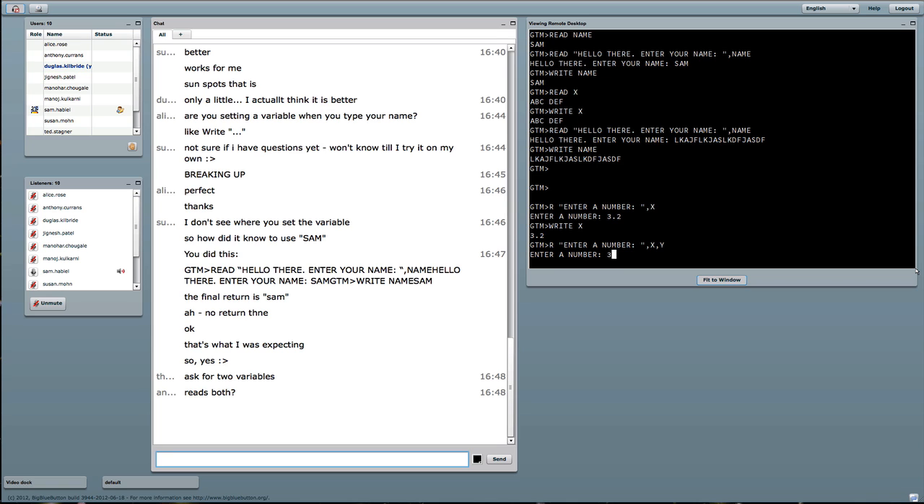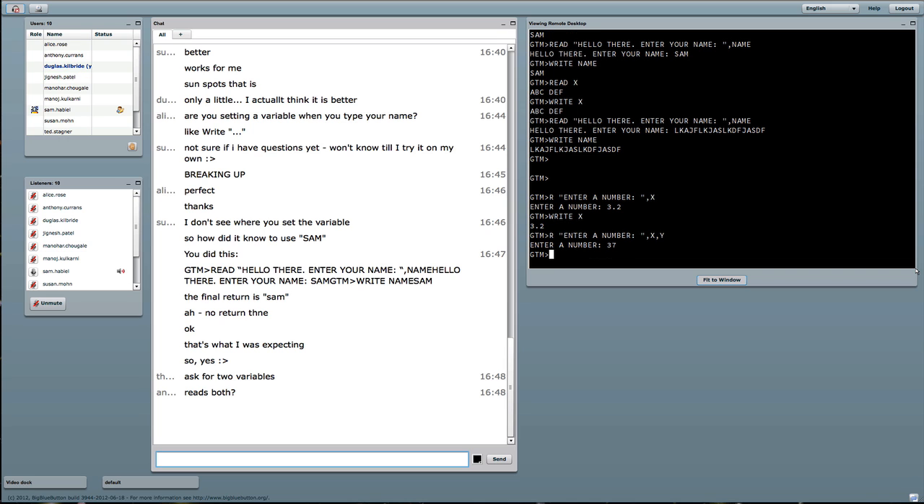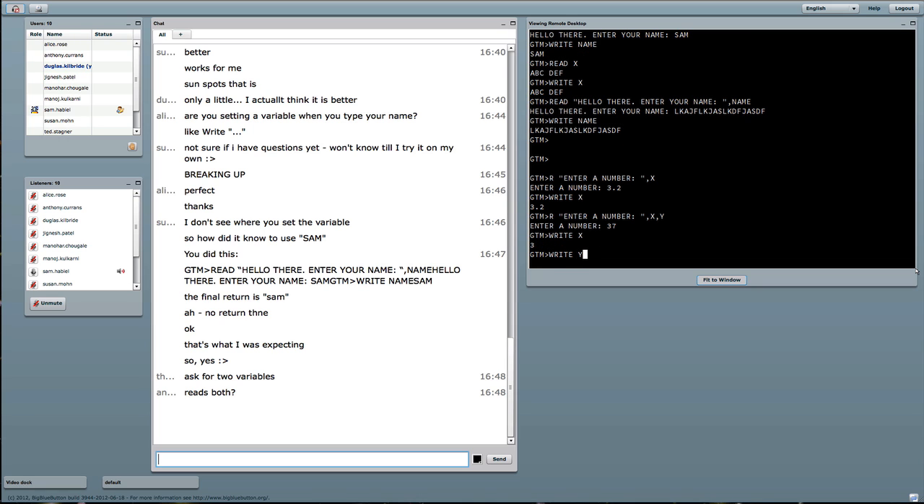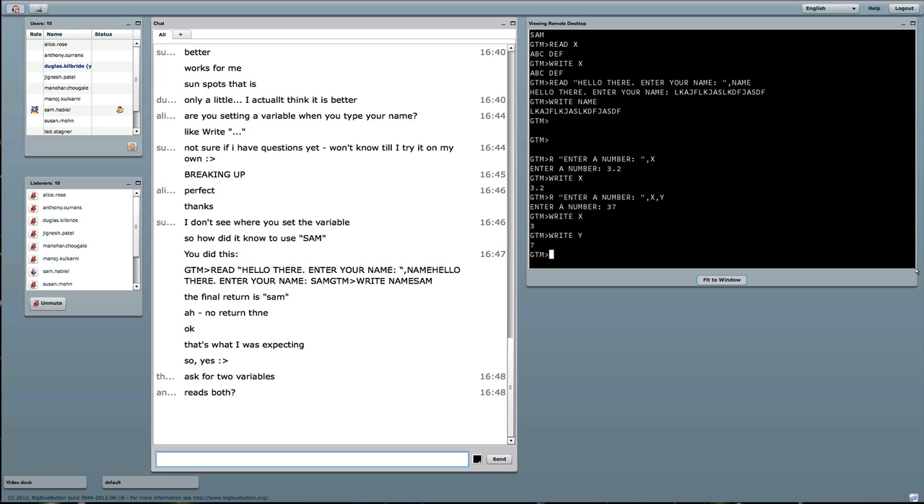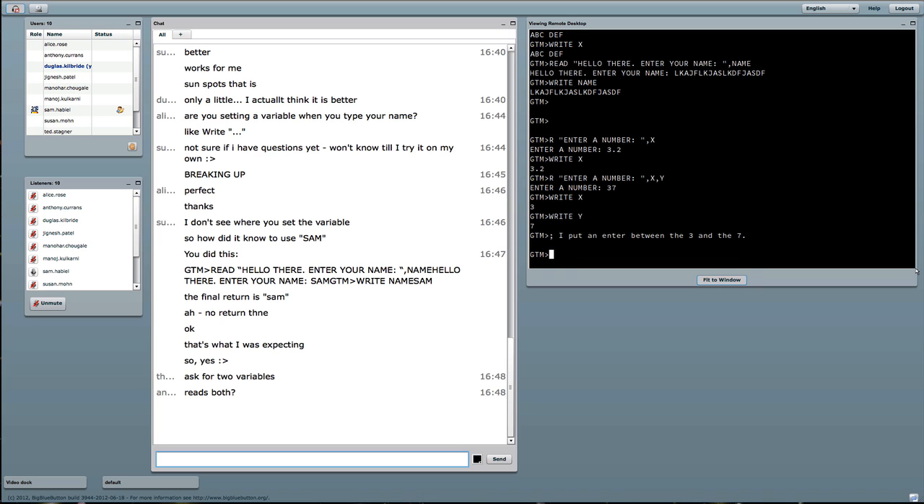enter, and guess what? It looks as if nothing happened on the screen, but it's really asking for another variable. So you're going to enter something else. It's confusing, but what really happens? Write X, X is 3, write Y, Y is 7. Put an enter between the 3 and the 7. Okay.